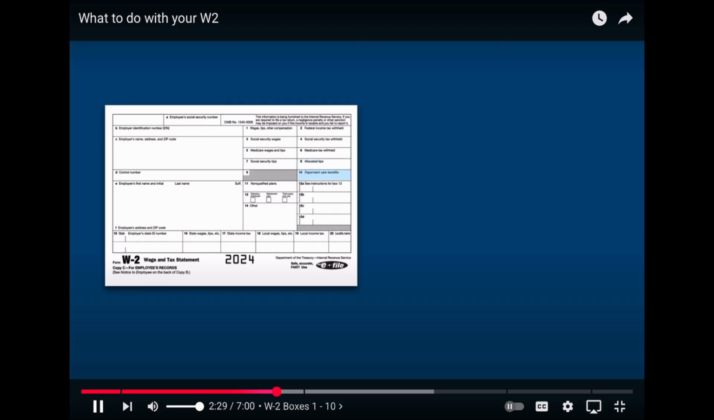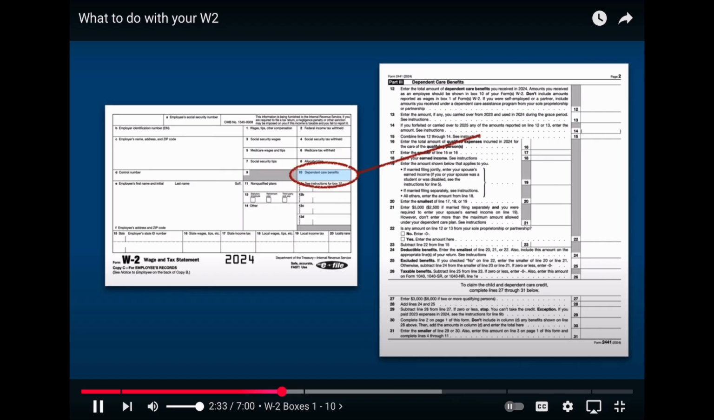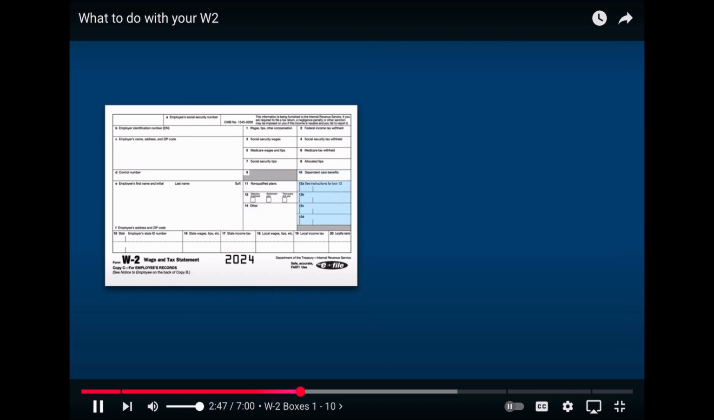The number in Box 10 are dependent care benefits your employer gave to you. These have to be shown on line 12 of page 2 of Form 2441. If your actual dependent care expenses are less than your dependent care benefits, any excess benefits become taxable income and are shown on line 1E of Form 1040. Let's skip ahead to Box 12, since amounts in Box 11 are exceedingly rare.